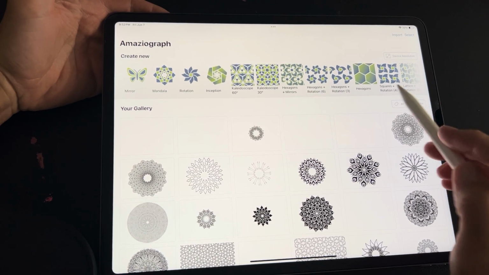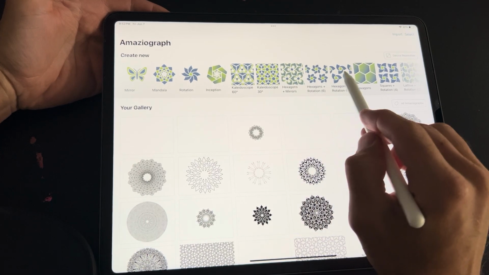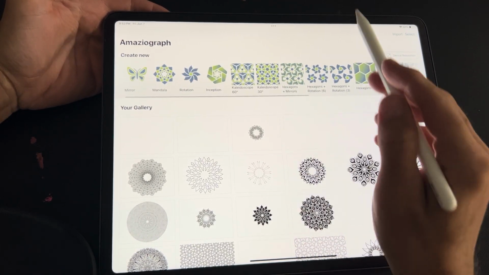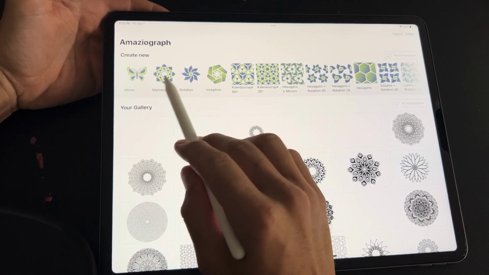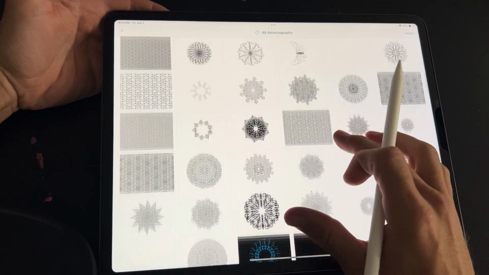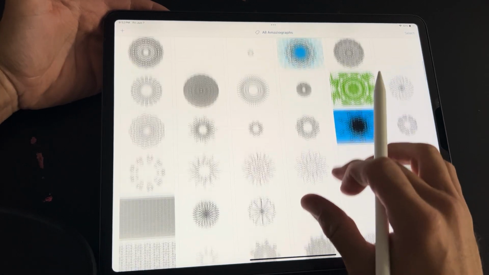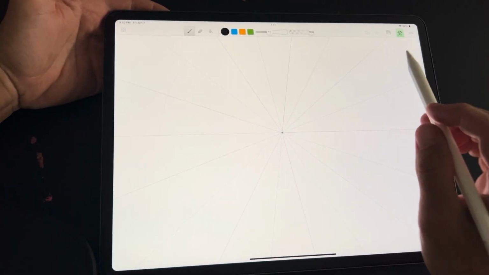All right, so the app I'm using here is called Amaziograph, and it has so many cool options you can choose from, like symmetry tools and stuff. So we're gonna start off with the mandala here. These are all of my pieces that I've done. My kids have played with it too. So let's go ahead and tap on the mandala right here.